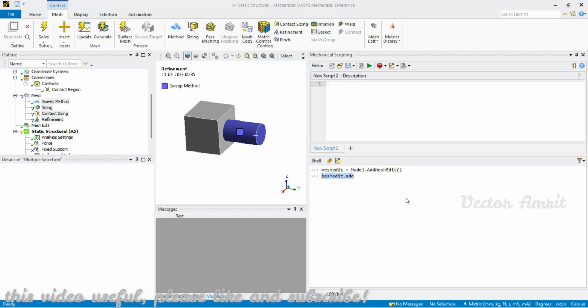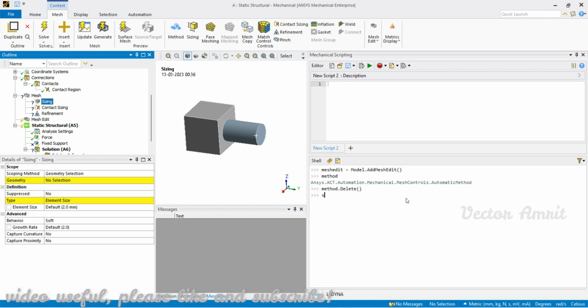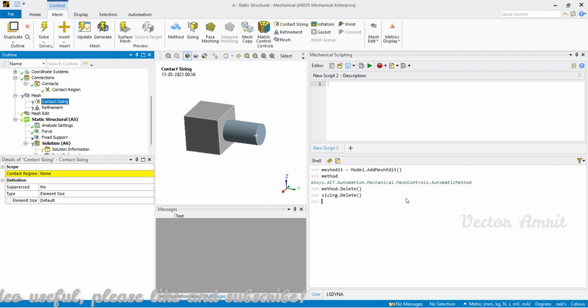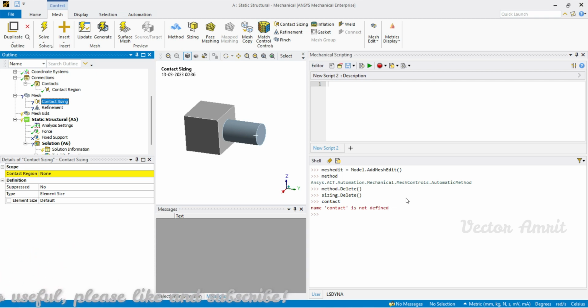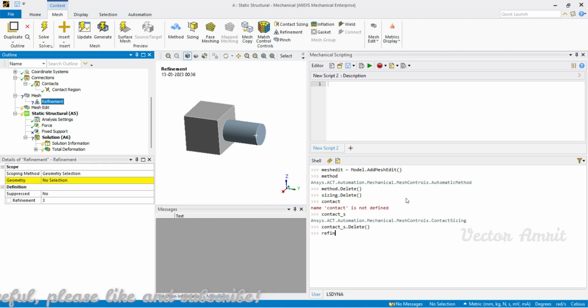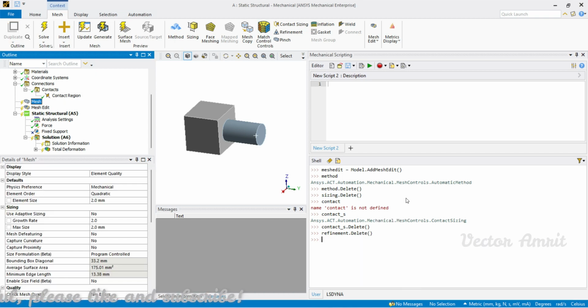So to delete, let's use the API one. So for method, I have added method, I believe. Yeah, it's method. Then method dot delete. It's a function. Yeah, it's deleted. The sizing also. It is sizing dot delete. And then contact sizing. Contact underscore, yes, I think it's contact sizing dot delete. And then delete refinement also. Dot delete. And then mesh edit.